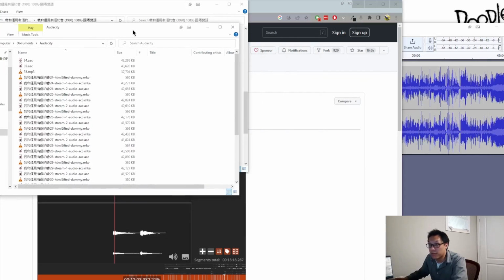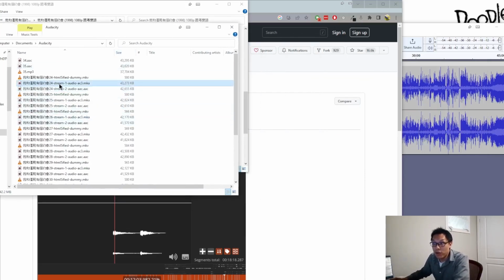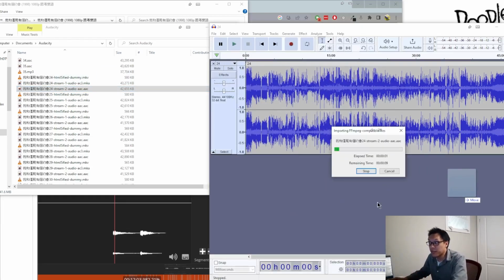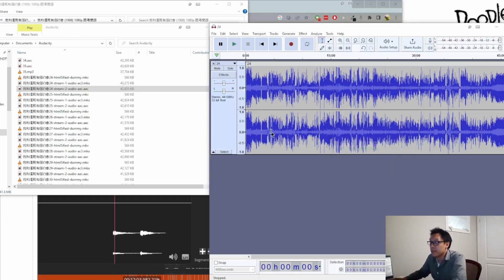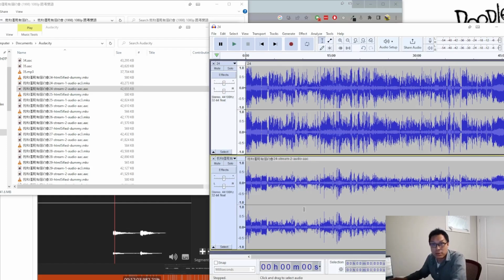Which is right here. Stream 1, stream 2. And I mentioned to you already that I know that the first one is Mandarin, the second one is Cantonese. So dragging that into Audacity, we can see a top and bottom version, the good one on top, the bad one on the bottom. Hugely different. So very, very soft, and then the top one is very, very good.